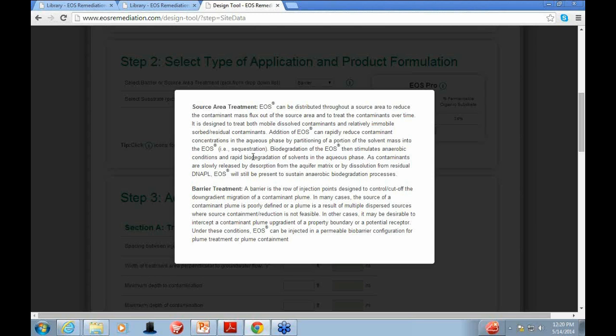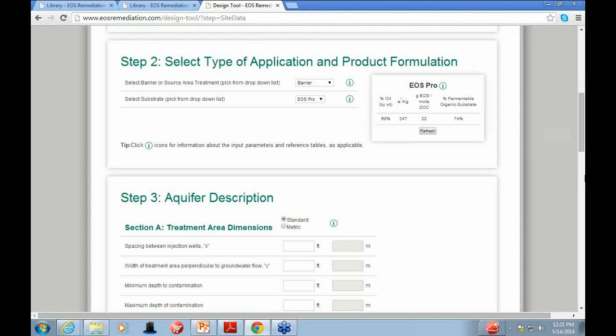Or if you're dealing with a plume and all you need to do is contain the plume, or clean that plume, you can go with a barrier design. Of course, you need to use more substrate. If you go with the source area treatment, you need less substrate. With the barrier treatment, which is a permeable biobarrier configuration, you need more. If I click on this black screen, it will take me back to the design tool.